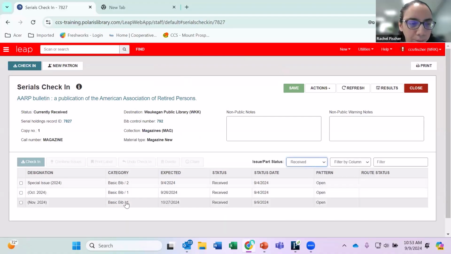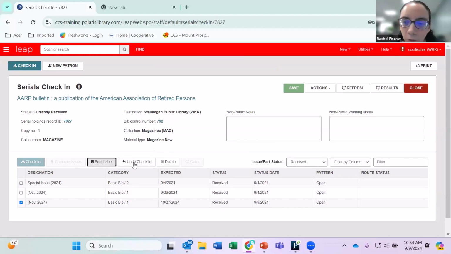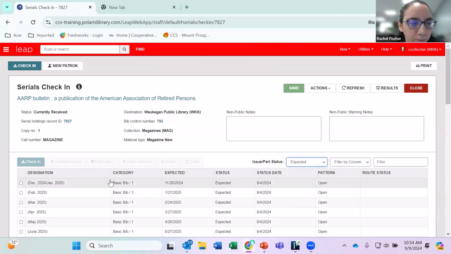So if you don't want it to be printed in batch, you do have the option to print labels from the check-in screen. If you filter the issues or part status to receive, you can just check the box for that issue and press print label. From this, if you did want to, for some reason, undo a check-in, you can press undo check-in. So I'll go back to the expected issues.